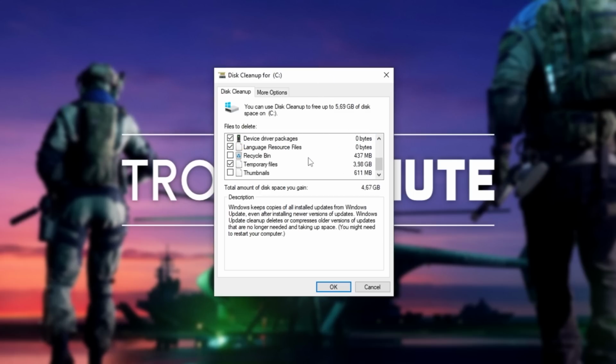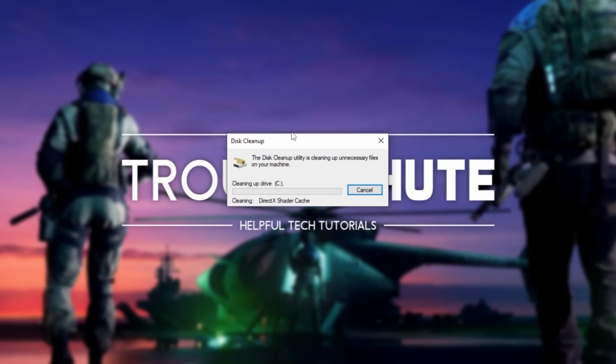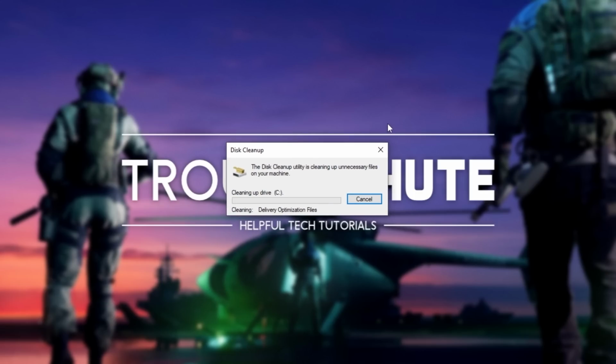I usually take absolutely everything except for the recycle bin, which I manually clean afterwards, and thumbnails down here, as I use tons of images on my PC. I don't want to wait for the thumbnails to regenerate. So with these two unchecked here, you should be able to select everything else, all of these temporary files, and then click OK, then delete files. Upon doing so, it'll delete all of these temporary files off of your computer, saving you a couple of megabytes to a couple of gigabytes.